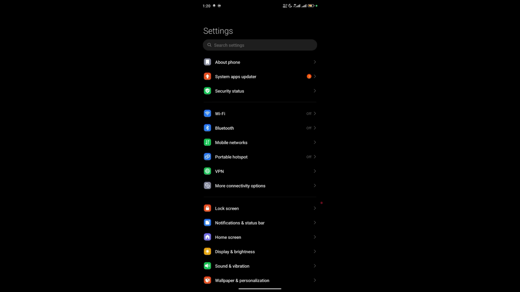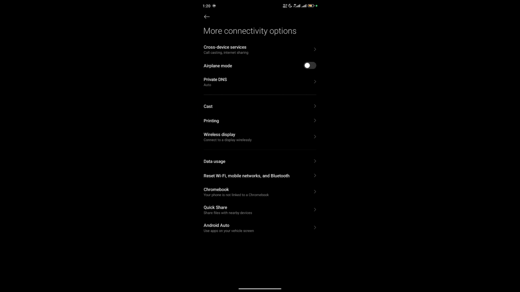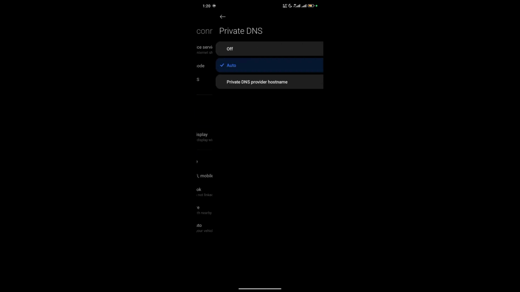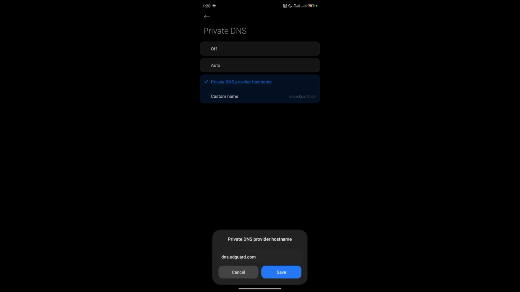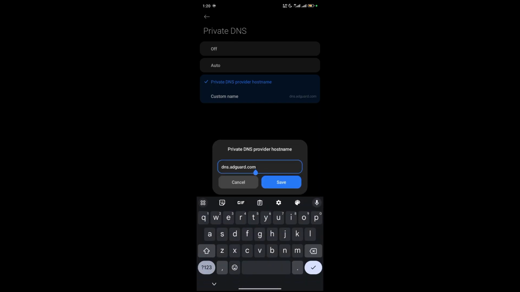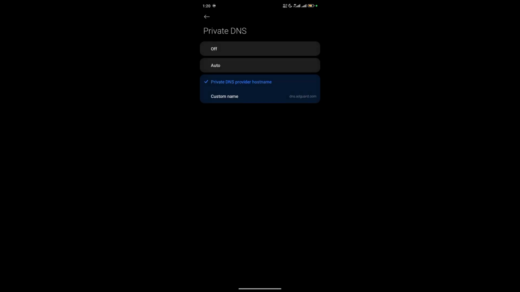So go ahead to your more connectivity options, click on your private DNS, and look at this. You have to change this to the private DNS provider hostname or custom DNS. So I'm going to click here and edit this. Go ahead and get that text which I told you to copy, that's your dns.adguard.com, paste it here and click on save. So once you are done, you can close the settings and this should block all ads on your Android device.